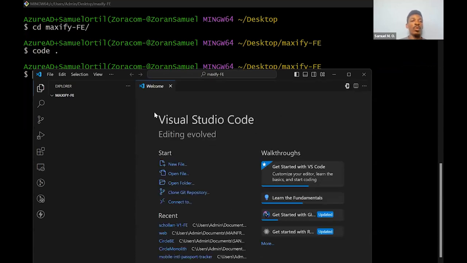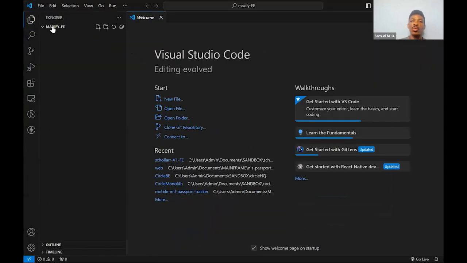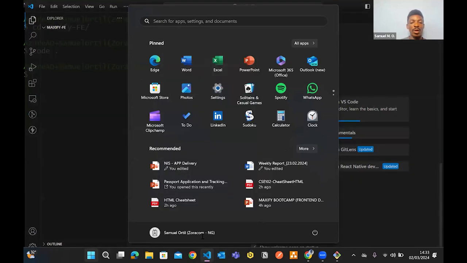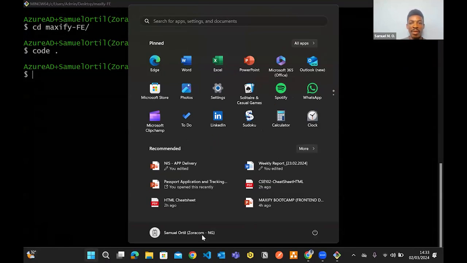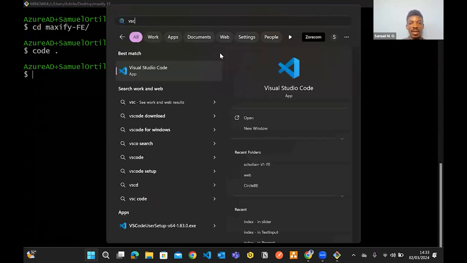When you click on VS Code, most times it opens the last folder you were in, right? But I don't want to use that approach. I want to open it as though we didn't start using it at all. So let me go locate my VS Code. Instead of using it there, let me search for it. VS Code. So this is VS Code.